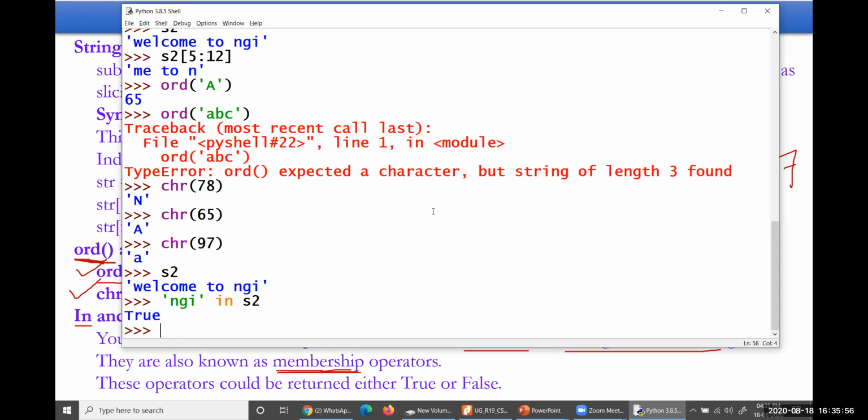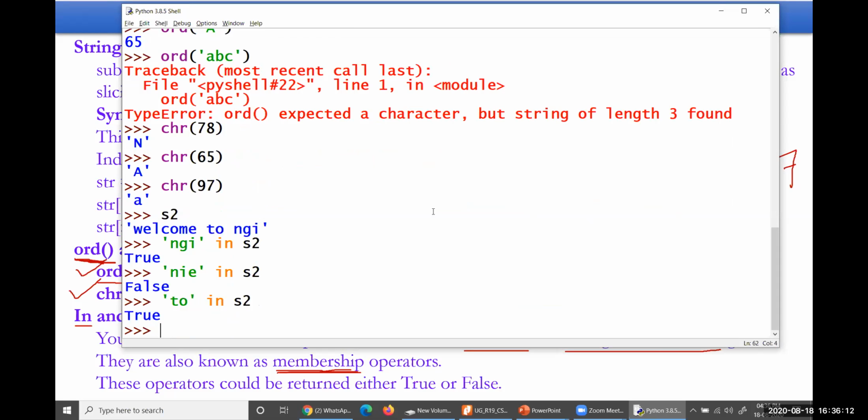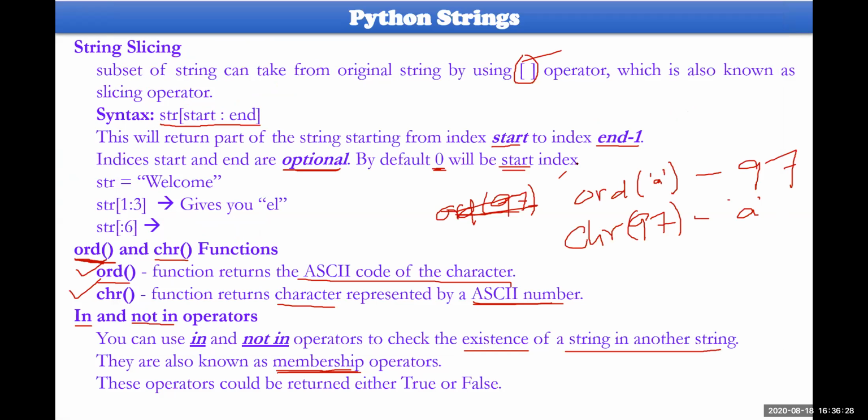If you take NIE, for example, NIE in S2, whether it exists? No, such things are not available. Whether 2 exists in S2, yes, it does. Whether NIE is not in S2, yes, really it does not exist, so that is why it is true. Like this, it could be written either true or false based on the existence of the applied string in the given actual string. Okay, the in and not in operators.